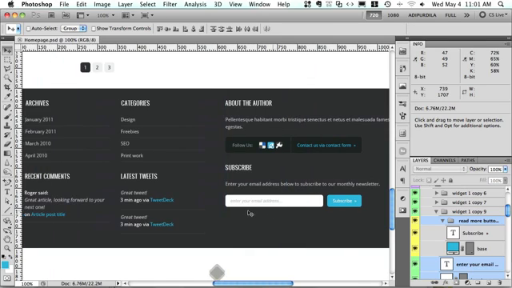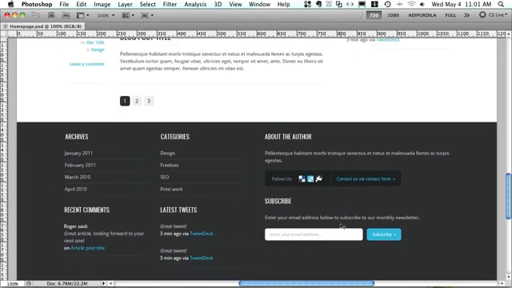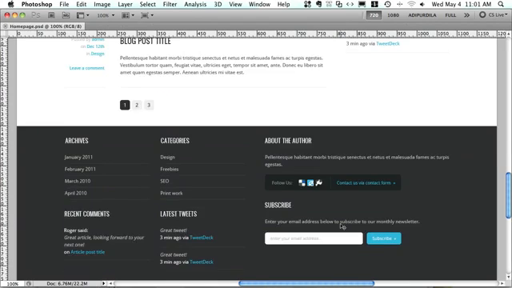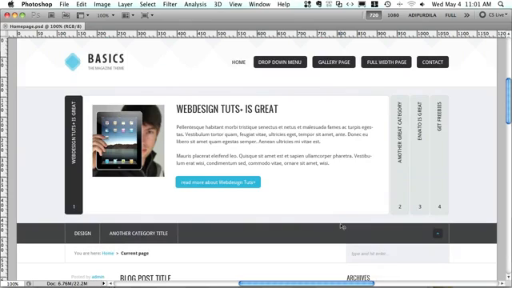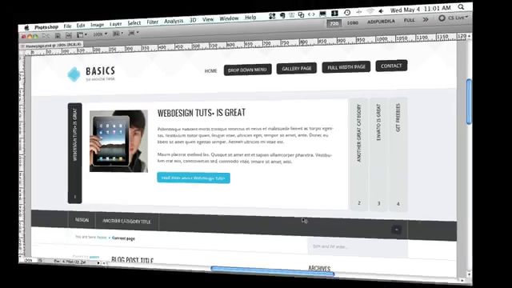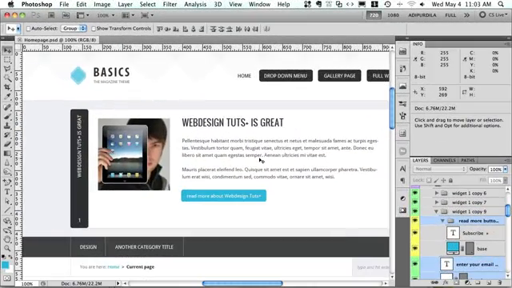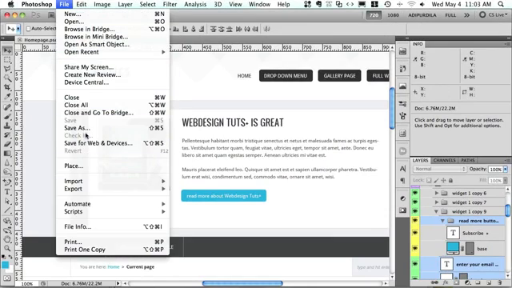Okay, now we are done, and we have all the elements in place. And that was it for the home page. And next we'll take care of the blog single page. So for the blog single page, let's go ahead and save this file.